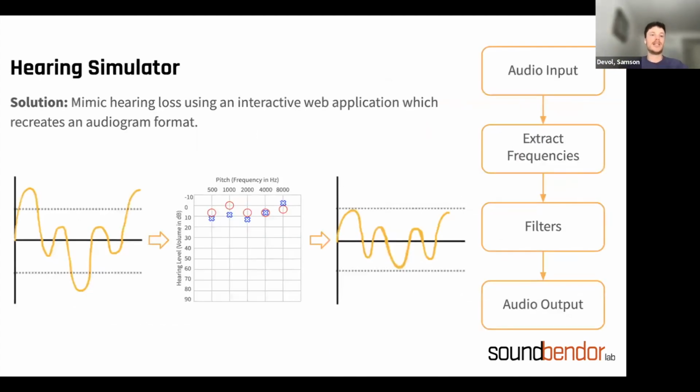So in my project, the hearing simulator, the solution that I came up with to educate people on hearing loss is to mimic hearing loss using an interactive web application, which recreates an audiogram format.